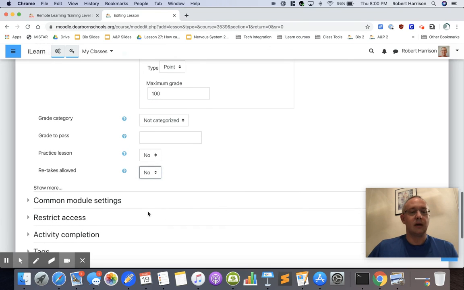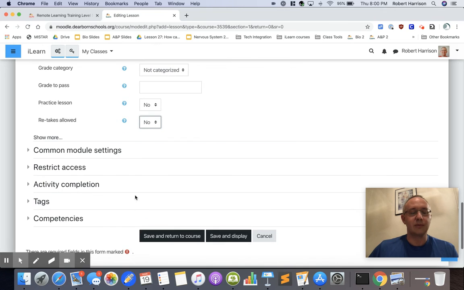And then there are a few other options here that if you know what these are, you may want to change some of these settings, but otherwise you can stick with the defaults on those. Once you click Save and Display, that'll take us to the very first part of creating the lesson, which is setting up pages. And we'll talk about that in the next page.